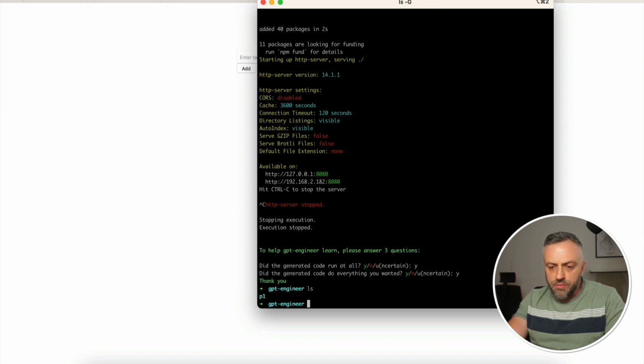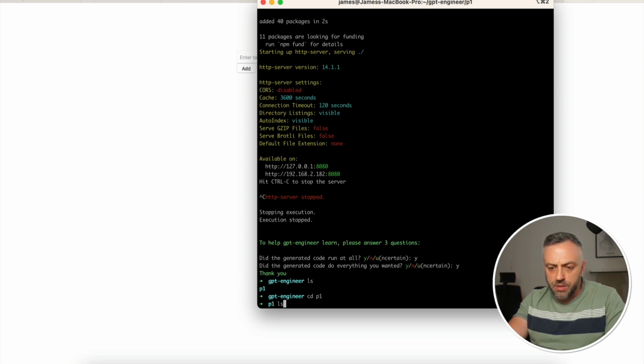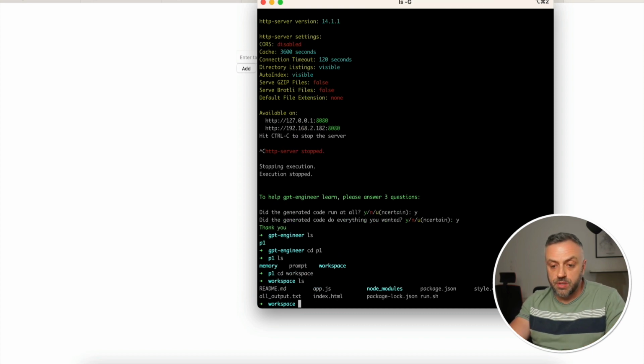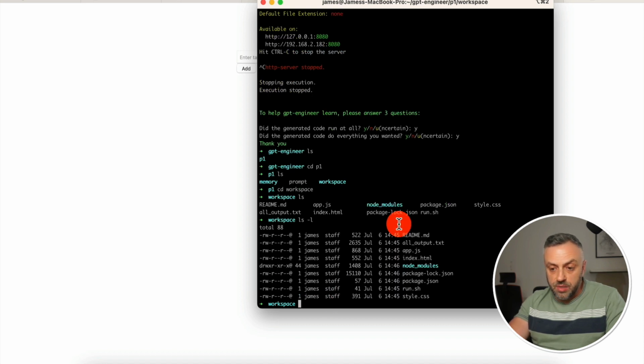Now, if we list this directory, we have this P1 that we created, and if I go into P1, we have memory, we have prompt, and we have workspace. Now, if you remember, the only file that I created was prompt, and so it created memory and workspace. And if you go into workspace, you're going to see all the files. This is your entire app, and now you can take this app, you can send it to Railway, you can host it on the internet, you can do all kinds of interesting things.